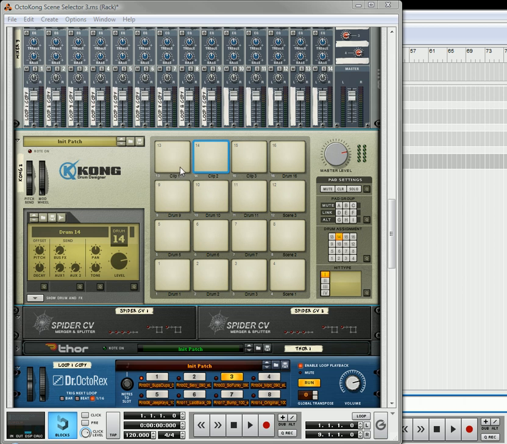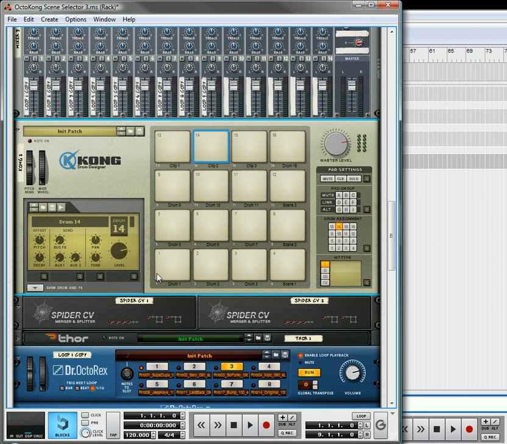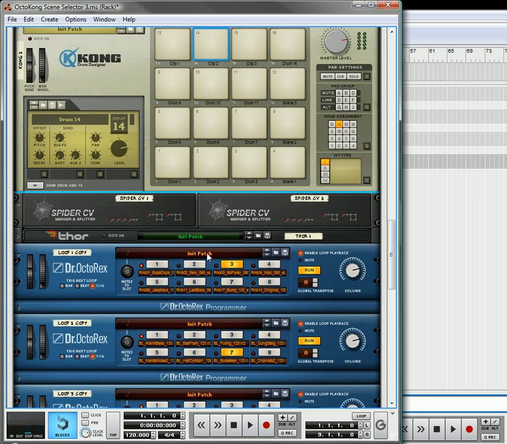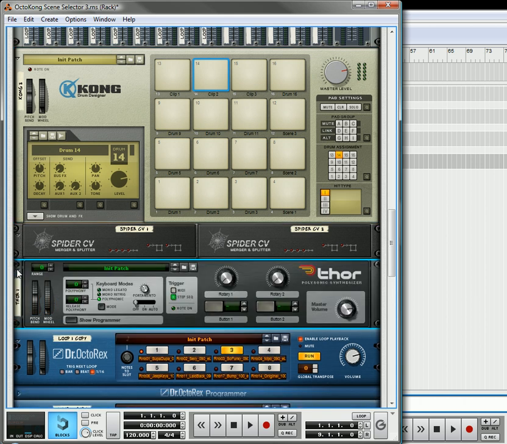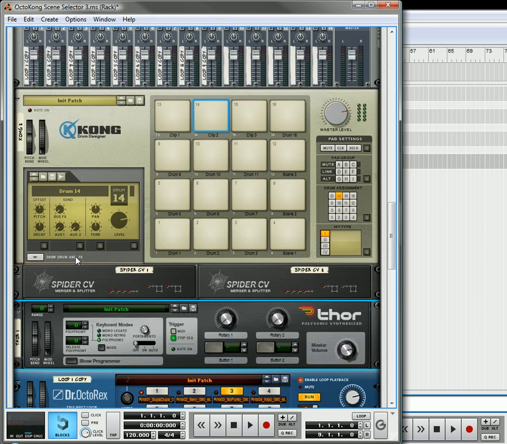When I left off, we had the clips that we were going to create that were going to change these pads and change the loops that are playing in these pads. So what that's going to do is cycle through all of these slots in the different OctoRexes. So in order to do that, we're going to need to turn to our Thor now.